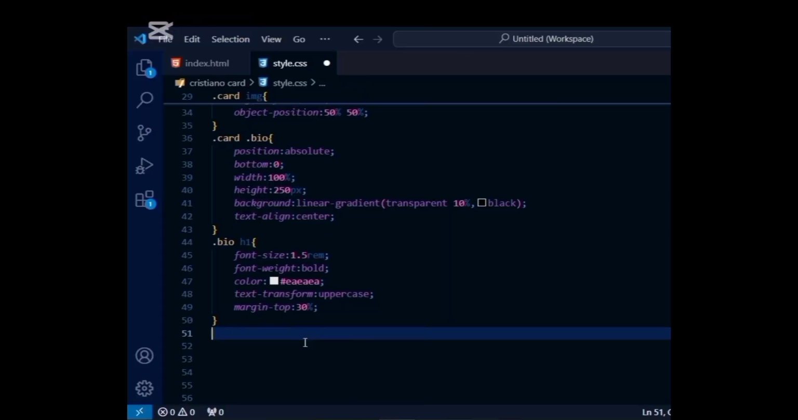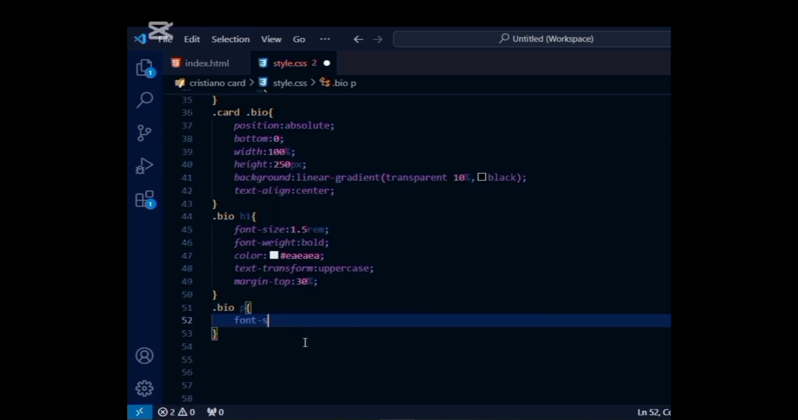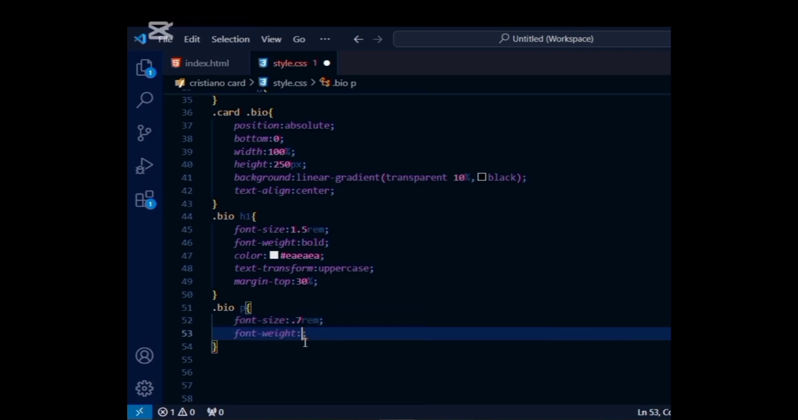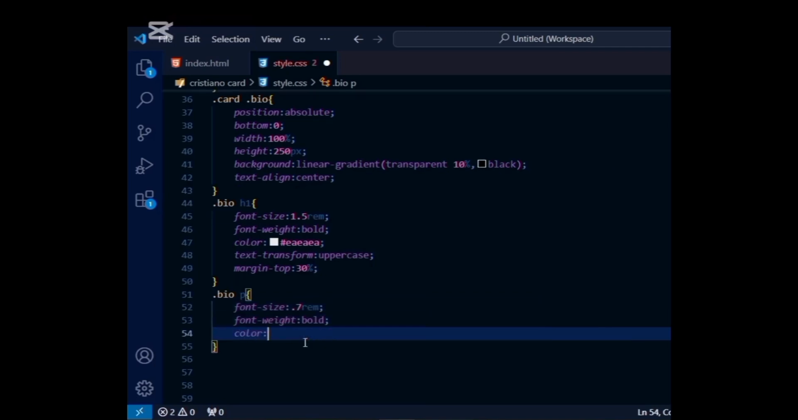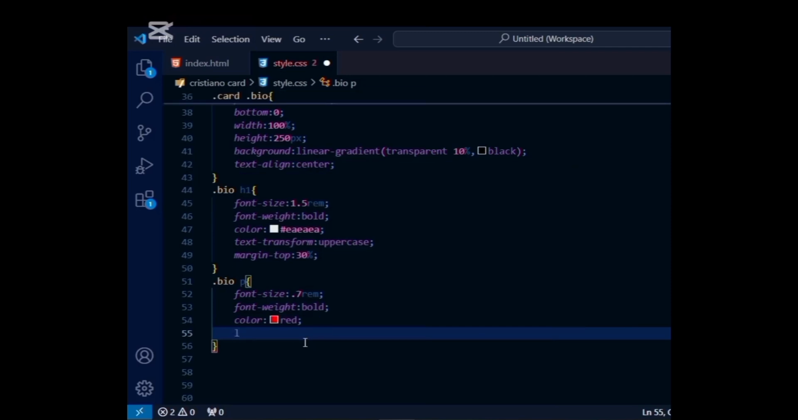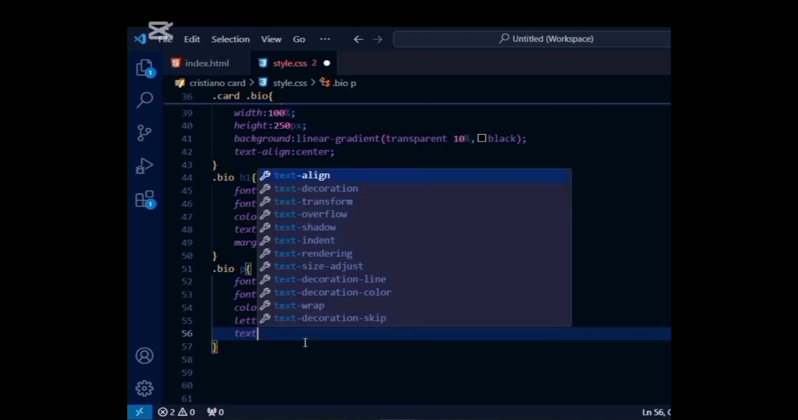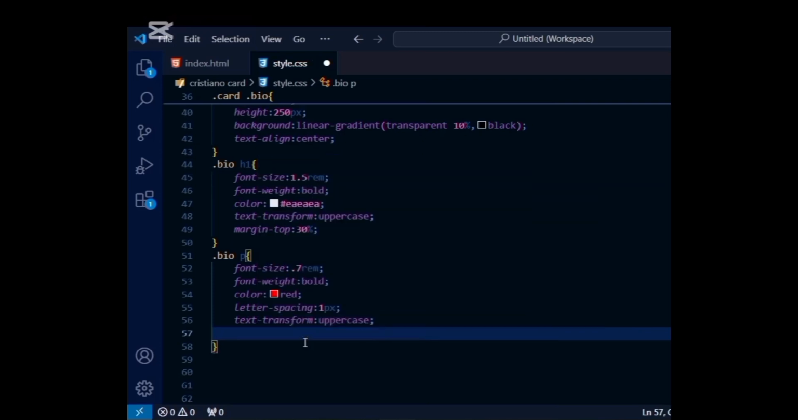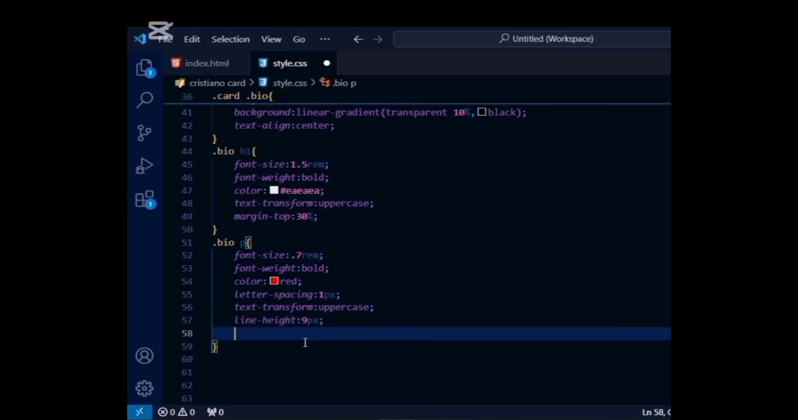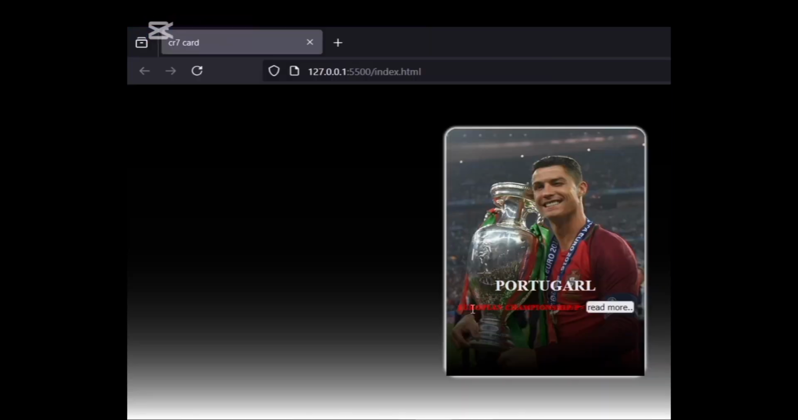Now, we're going to target the paragraph. So we give a .bio and target the paragraph. The first thing we do, we're going to give it a font size, which is going to be 0.7 rem, and the font weight is going to be bold. Now we give the text to have a color, which is going to be red. And for the letter spacing between its letters, we're going to make it to be 1 pixel. And we're going to make a text transform to change it to uppercase. For the line height, we're going to make it to be 9 pixels. We want a space from the top of the text to be 10 pixels space, which we use margin top. Now, this is actually what we're having here.